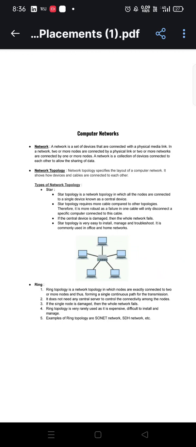What is a ring topology? Ring topology is a network topology in which each node is connected to exactly two other nodes, thus forming a single continuous path for the transmission. It does not need any central server to control the connectivity among the nodes. If a single node is damaged, then the whole network fails. The ring topology is very rarely used as it is expensive and difficult to install and manage. Examples of ring topology are the SONET network, SDH network, etc.